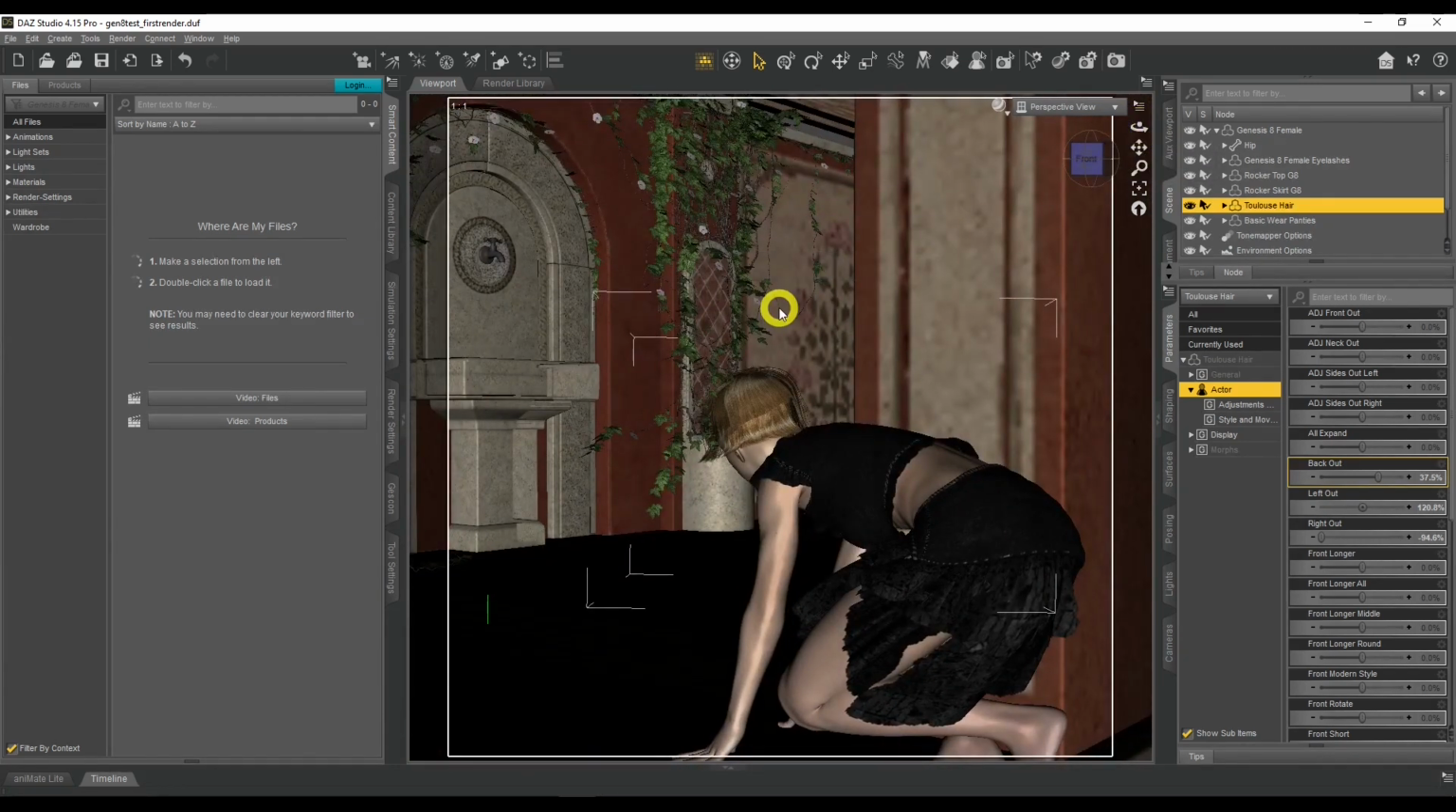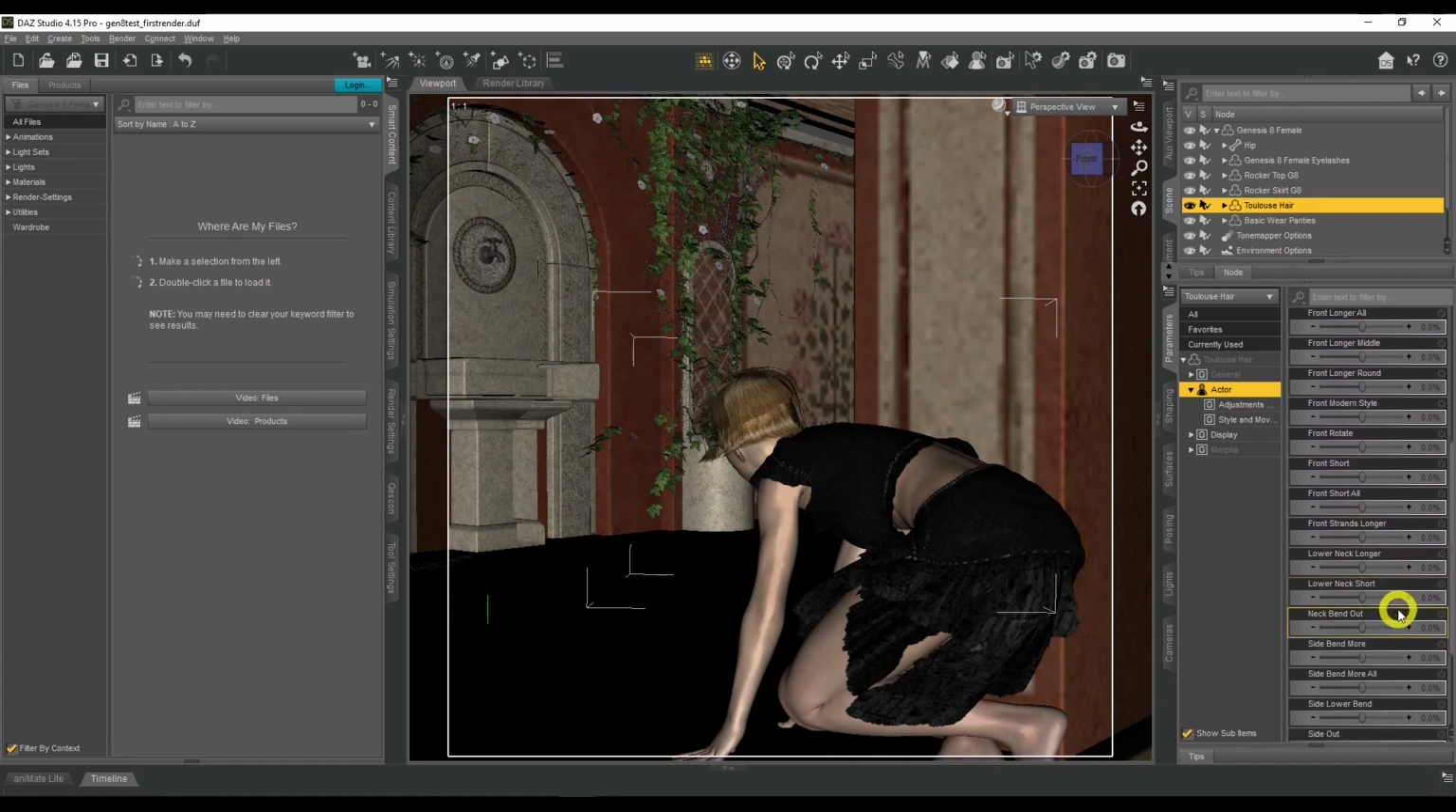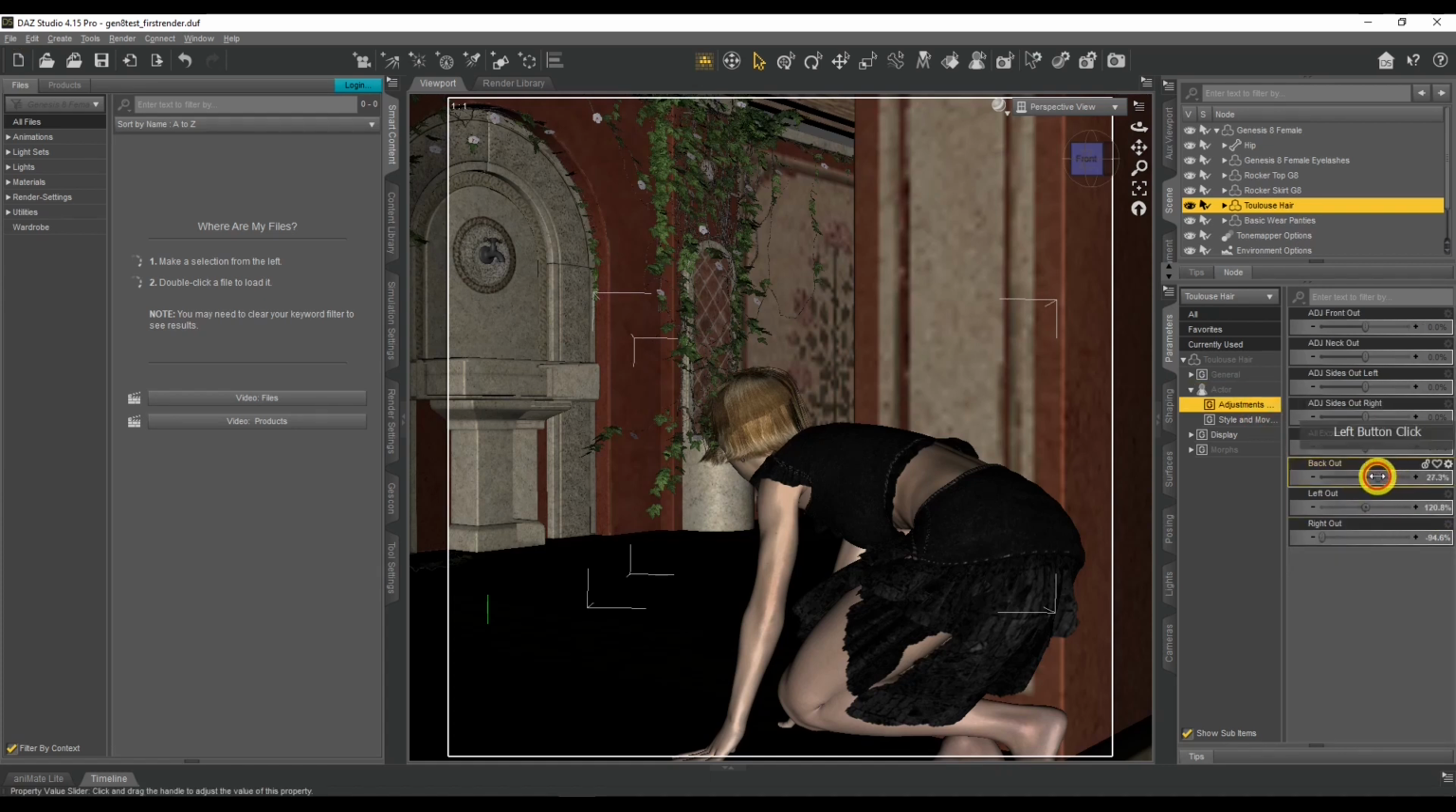However, we can do better. It looks like the hair is kind of not enough there, like she's wearing a wig almost. So the hair doesn't look believable. So I'm going to see what else I can do. Maybe make the lower neck hair longer. Right, we can do that. And then that means I need to adjust the back out again. So something like this.